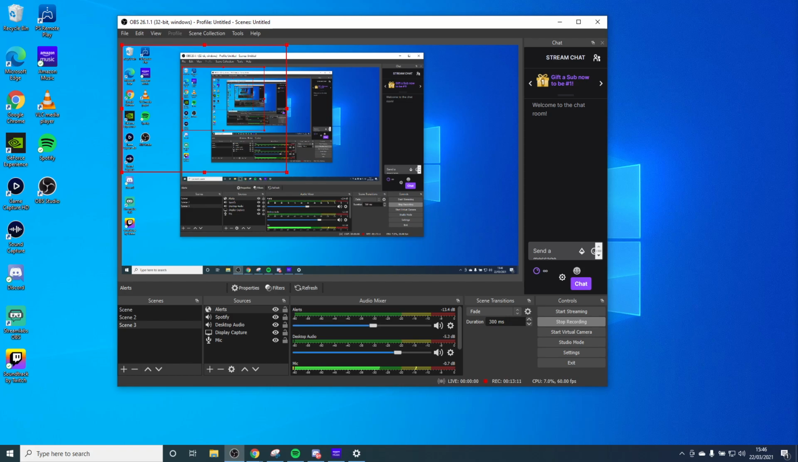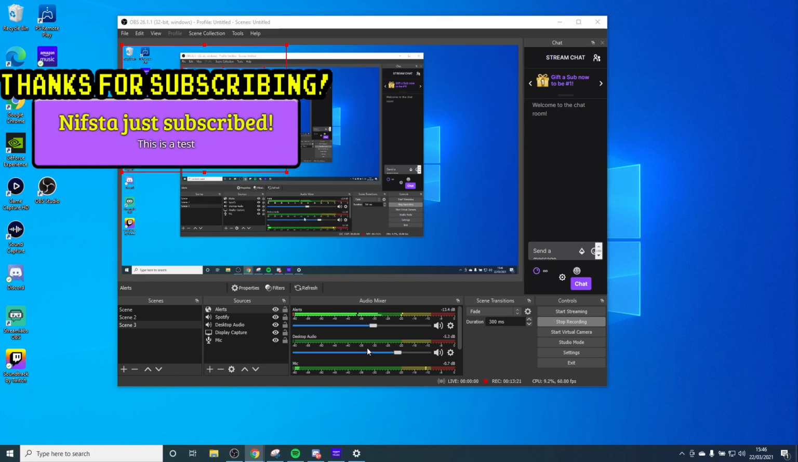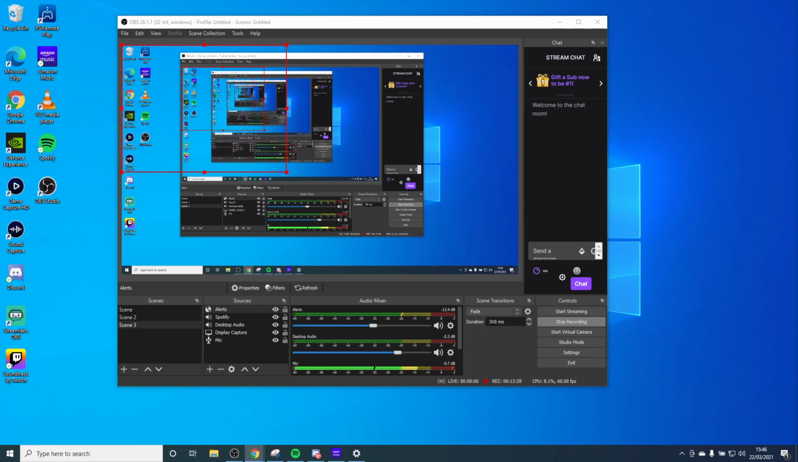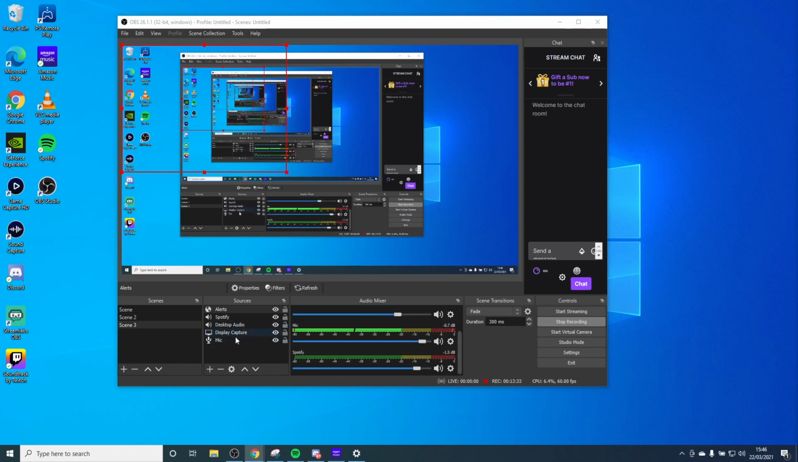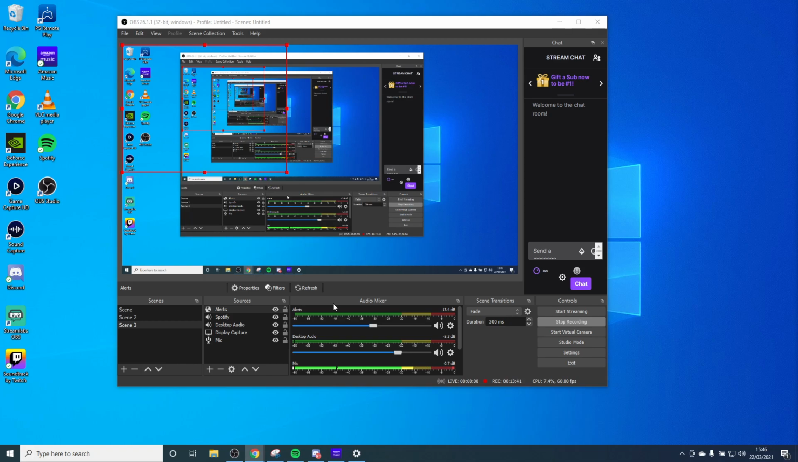Just test an alert. Test an alert real quick. There we go. This is a test. There you go. So you want to make sure that obviously the sound is not too loud. You know how to do that, but everything will now be on a separate audio track. Okay, and you'll just need to re-add these into a new scene if you make a new scene, but that's pretty much that.